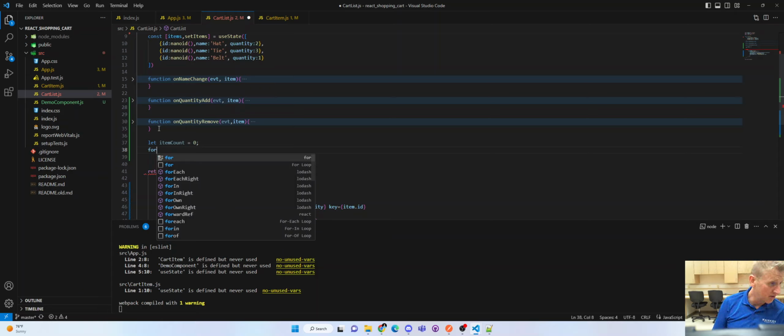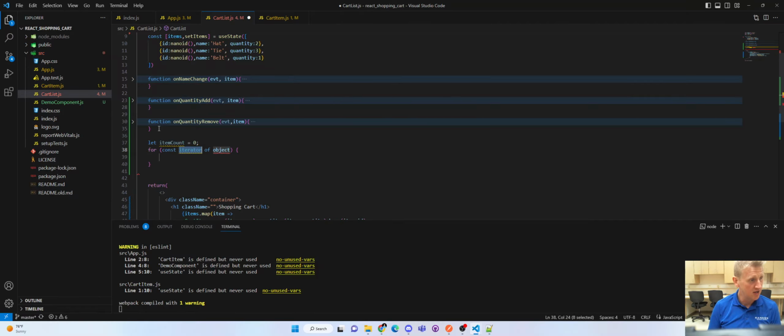We're going to do a for loop, a for of loop. So remember in JavaScript there's for in and then there's for of. For in is typically when you're looping over objects, and for of is when you're looping over an array. For of, we have an array, we're looping over an array of objects, so we're going to do for of. For each item of items.